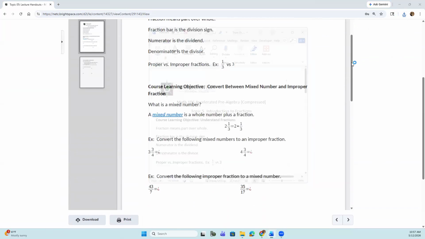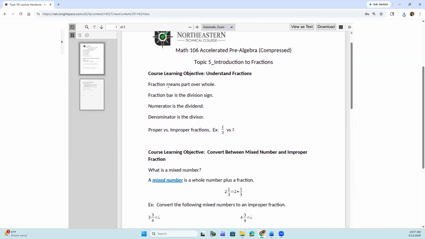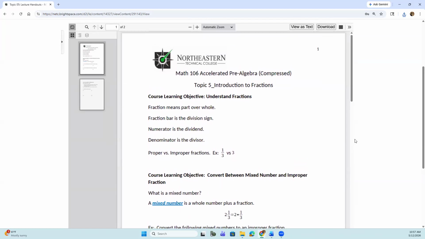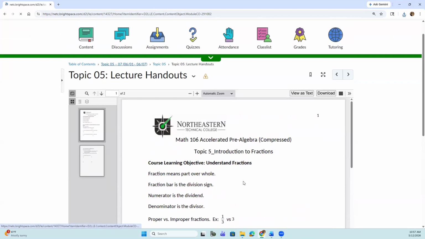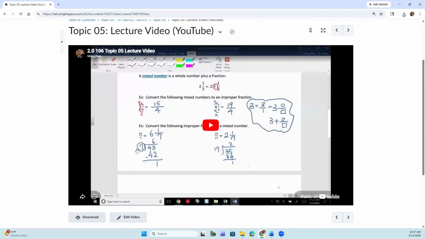If you do not have a printer at home, or if you don't have access to a printer, please copy down what's on the lecture handouts first, and then use the lecture handout to take notes on while you're watching the lecture video. All right, so you see the lecture video, right? The lecture handout is basically empty. The lecture video is where I will actually work out the problem.